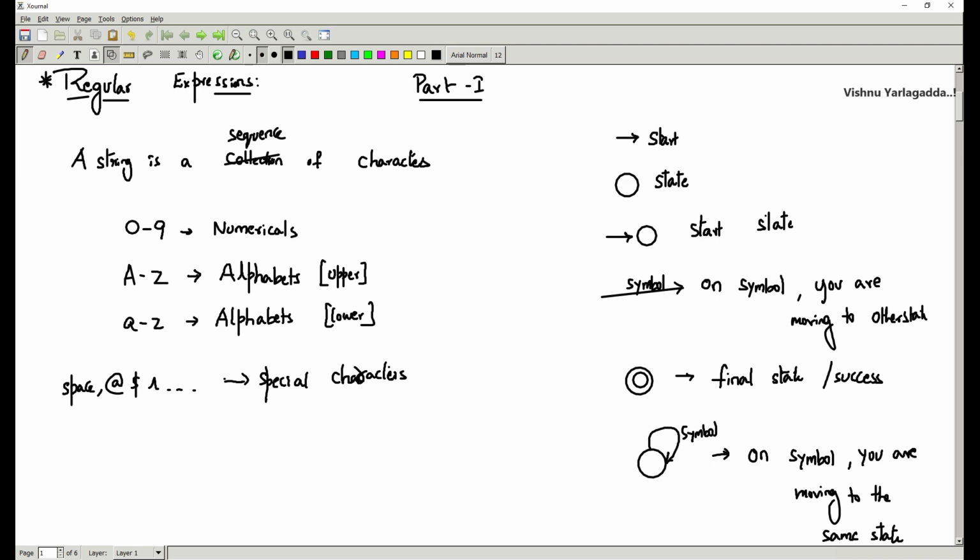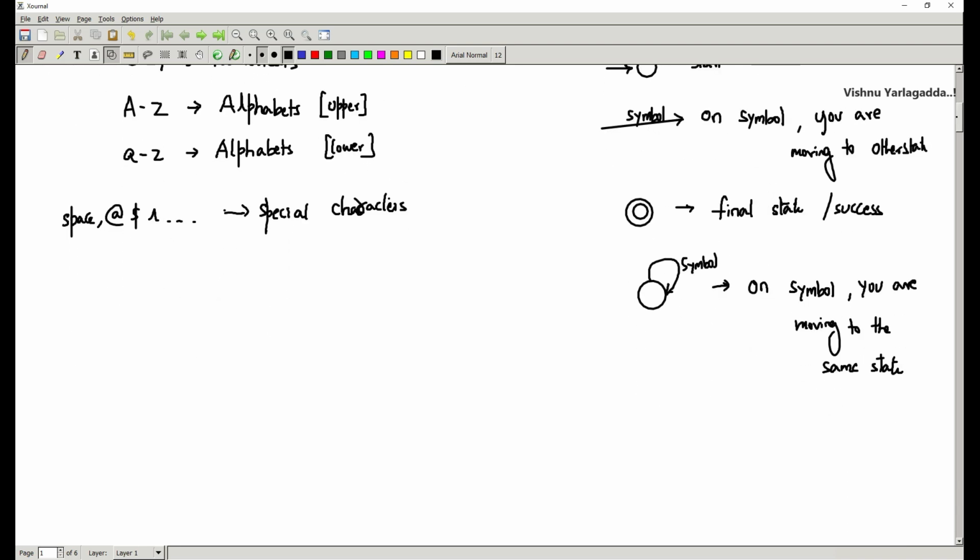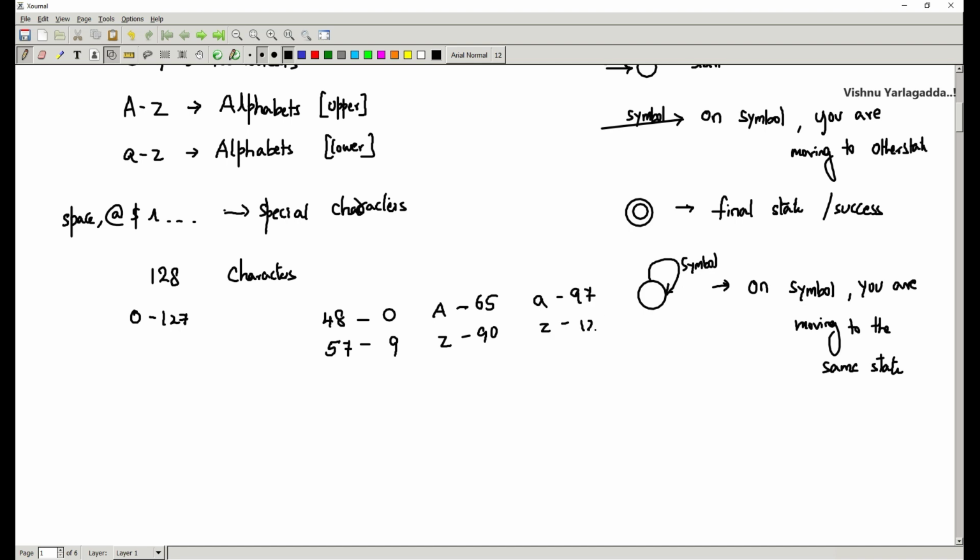So as we know, there are totally 128 characters, starting from 0 to 127. Of which we have already seen 48 to 57 are given for numericals. Capital A to capital Z are 65 to 90. Small a to small z are 97 to 122. So these are some ASCII values that we had seen already while learning the concepts of strings. But how will they be useful in the regular expression?